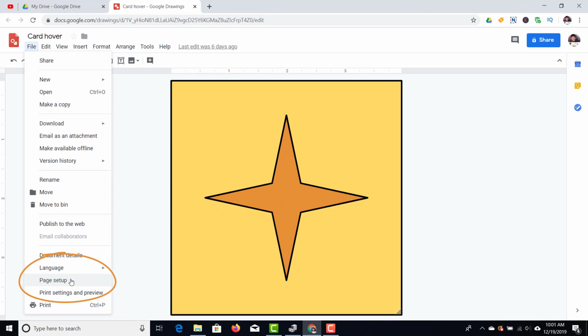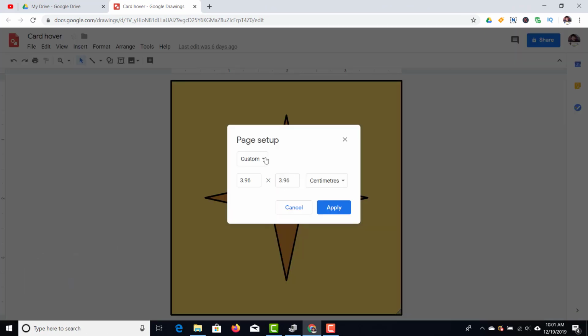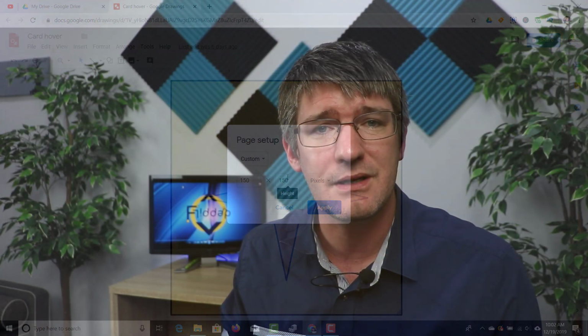Now, I've jumped into Google Drawings. I set my page settings to a custom dimension, and I've selected 160 by 160 pixels. I've created two images that are exactly the same, just different colors, in order for me to save a bit of time. The images that I've created are this image and that image right there.